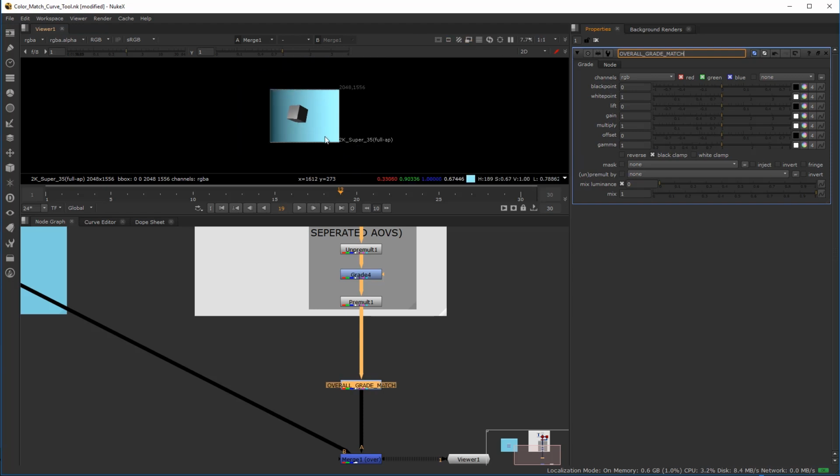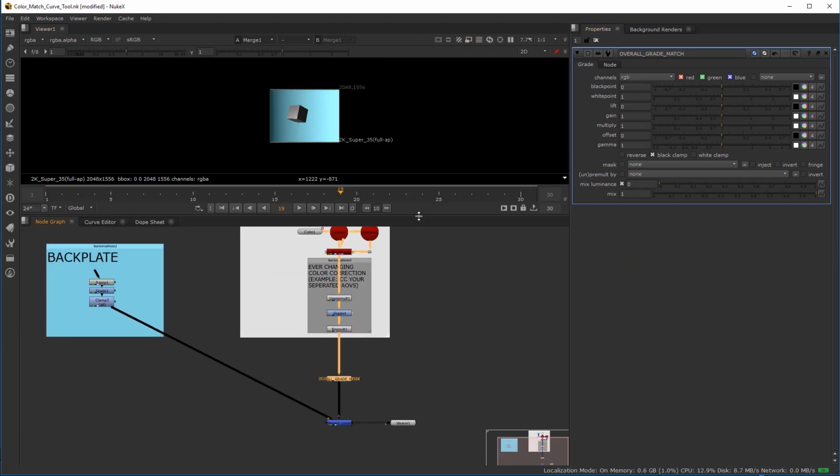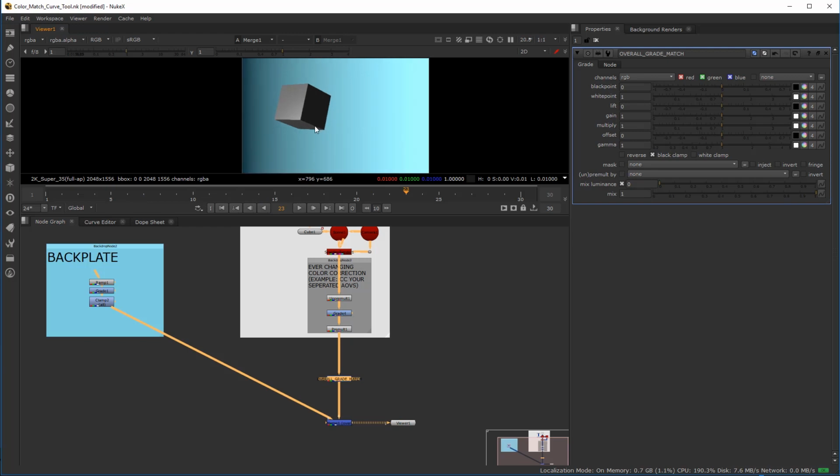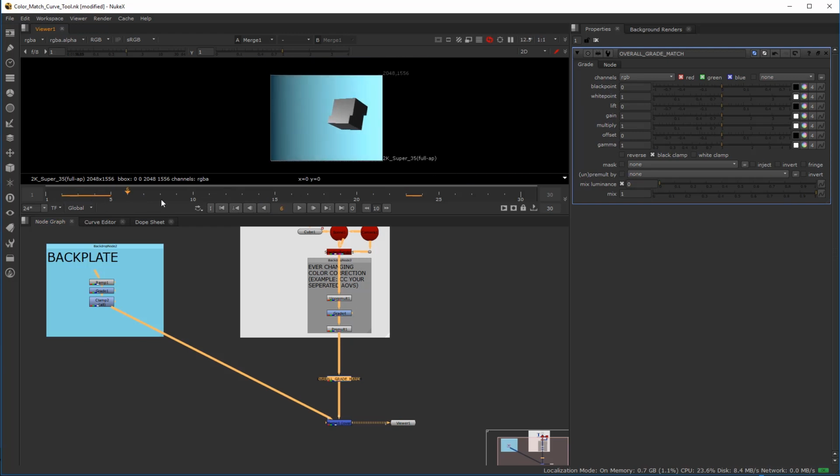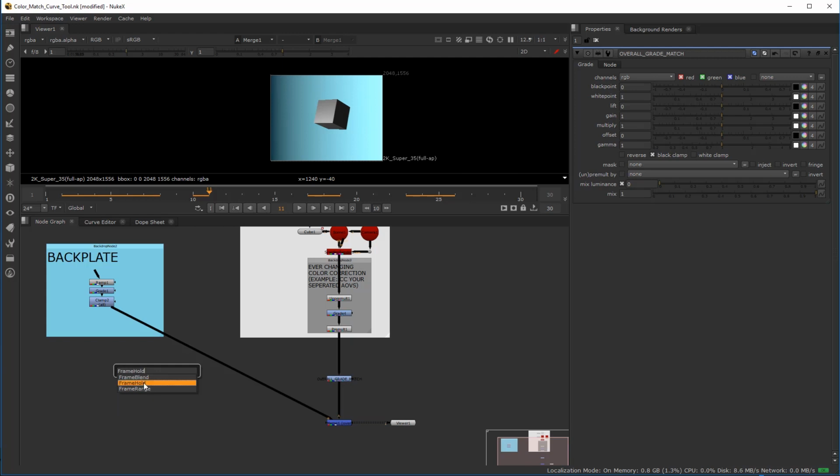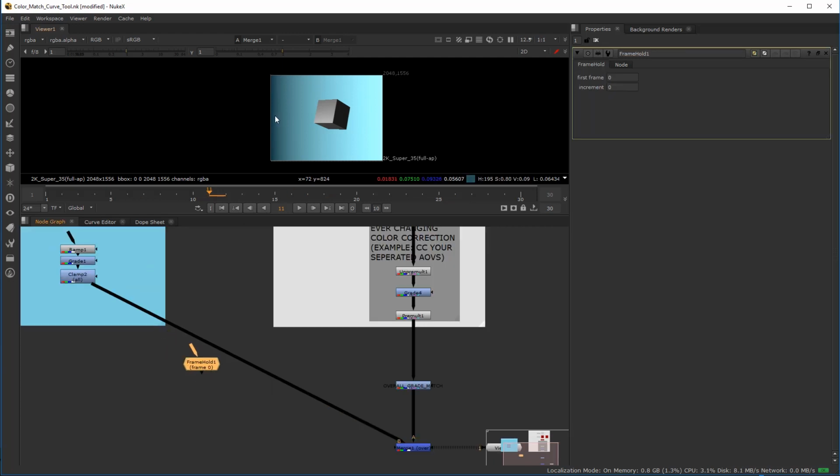Now, if you take a look at this current shot, I'll just go ahead and play it through. You can see the back plate doesn't change at all, right? The actual shot doesn't move. But let's say the CG was moving through a back plate that was a panning camera, right? We would have the absolute black area change. So what I like to do is a frame hold for this and find a frame where I can see the absolute blacks.